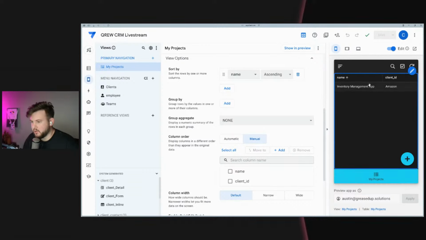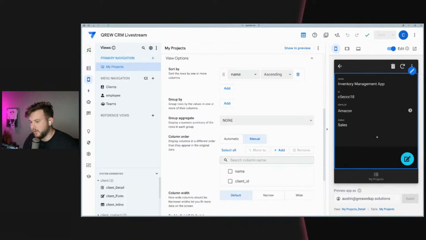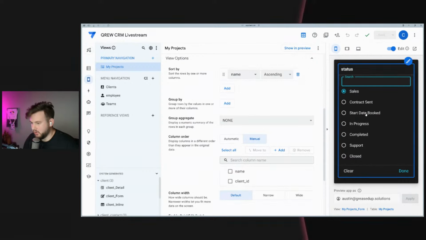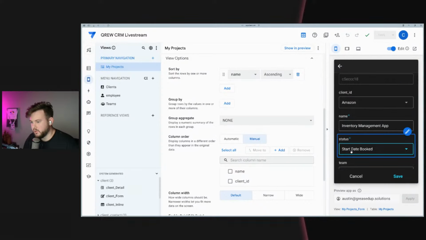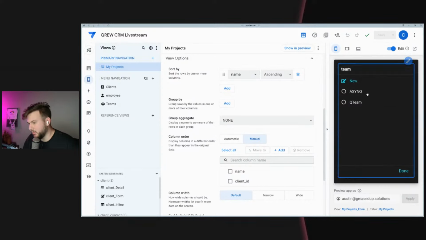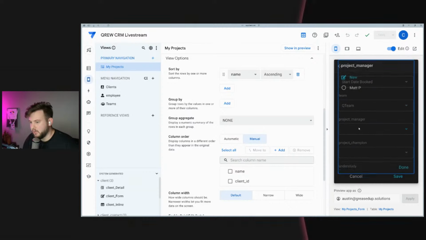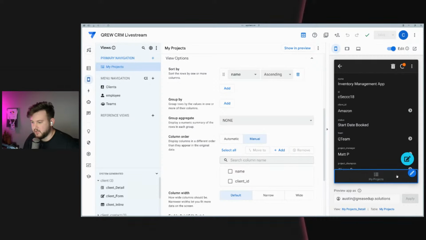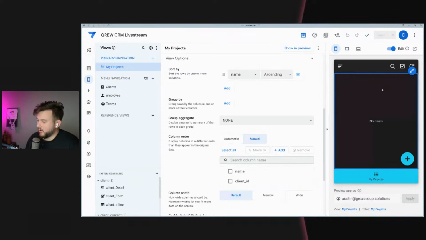Then if I go to my projects, Austin, who is a salesperson, has his project inventory management app until he ships it as something that is no longer a sales related status. So start date book, that means it's now ready for the team to work on it. So we'll do team is Q team, project manager is Matt, Alyssa is the project champion, Clark is the understudy. Hit save. That project is no longer in Austin's court, but now something for Alyssa and Clark and Matt to focus on.